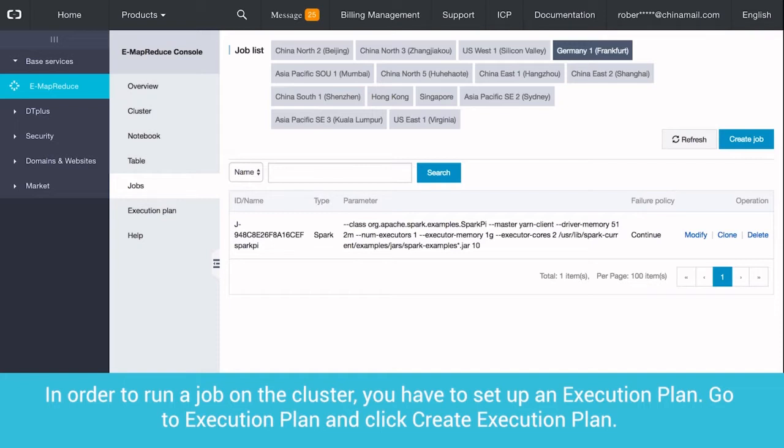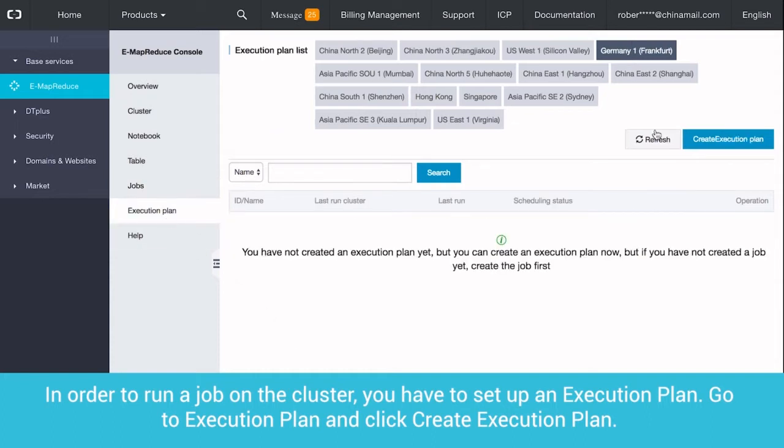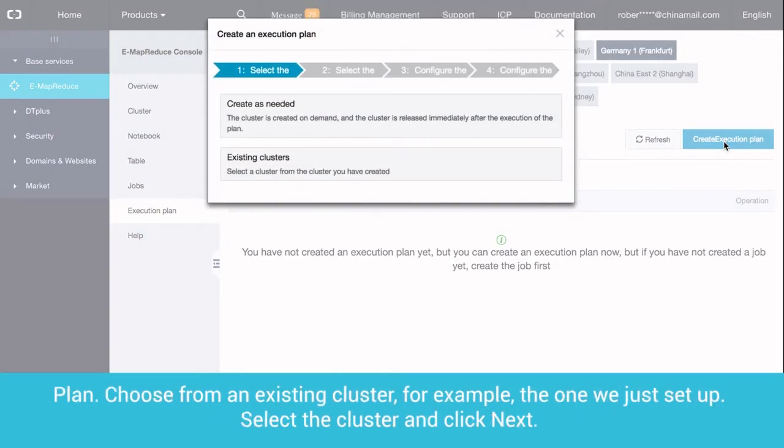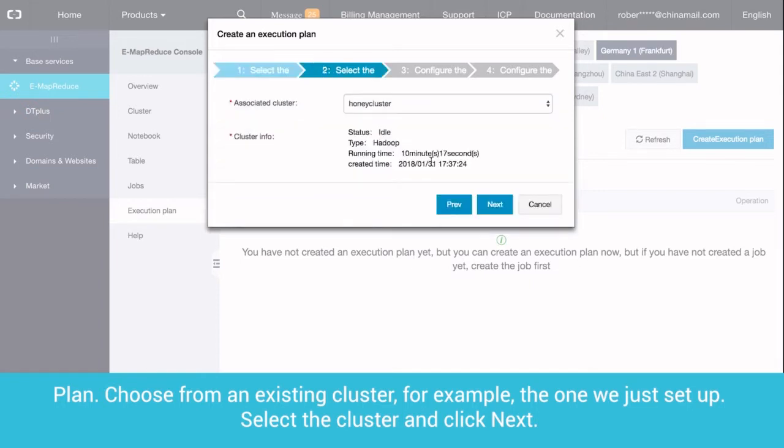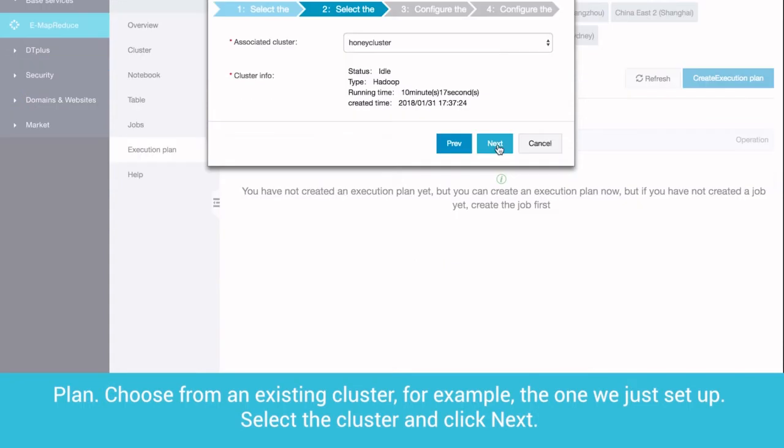In order to run a job on the cluster, you have to set up an execution plan. Go to Execution Plan and click Create Execution Plan. Choose from an existing cluster, for example, the one we just set up. Select the cluster and click Next.